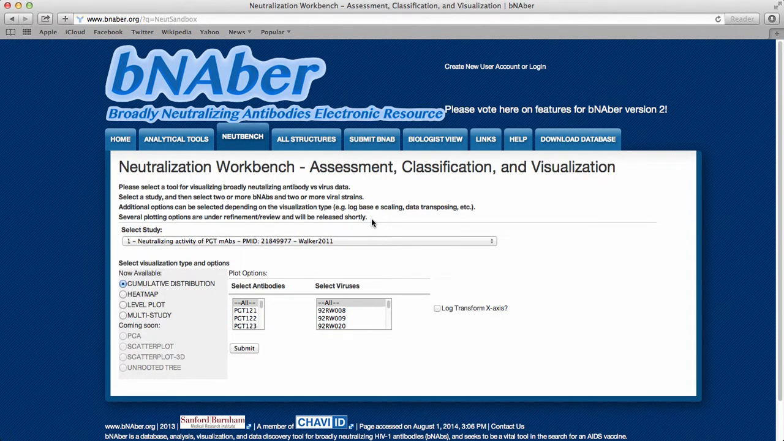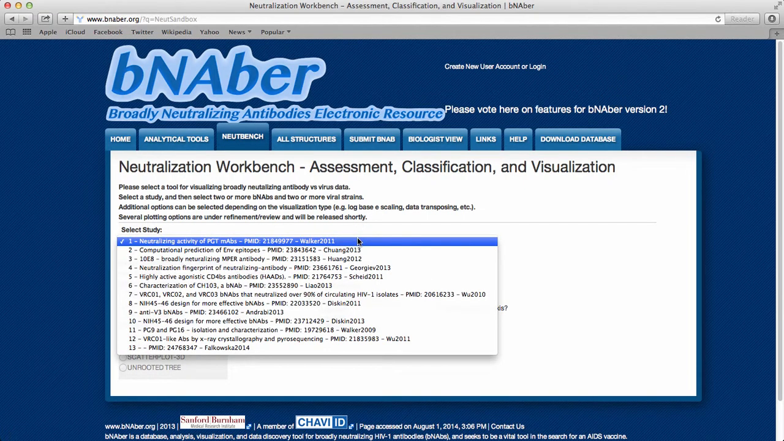Tool example number 1, Cumulative Distribution Plot. The cumulative distribution plots provide on-the-fly analysis of the neutralization levels of viruses as successively greater antibody doses are introduced. After selecting a study of interest, in this case, study number 4, we can select one or more antibodies and one or more viruses.